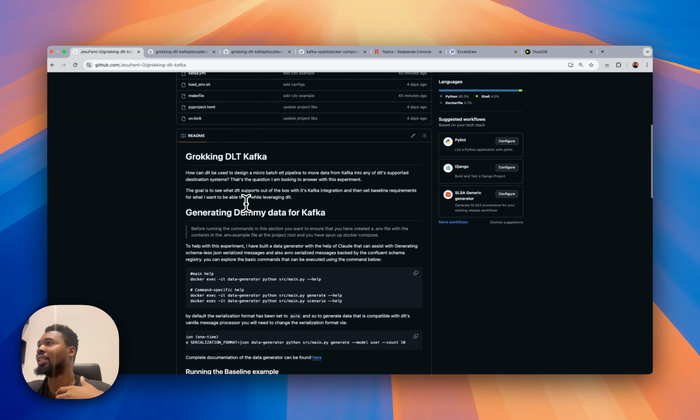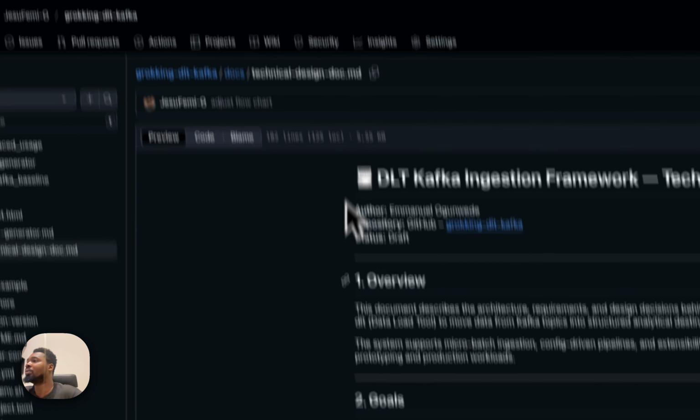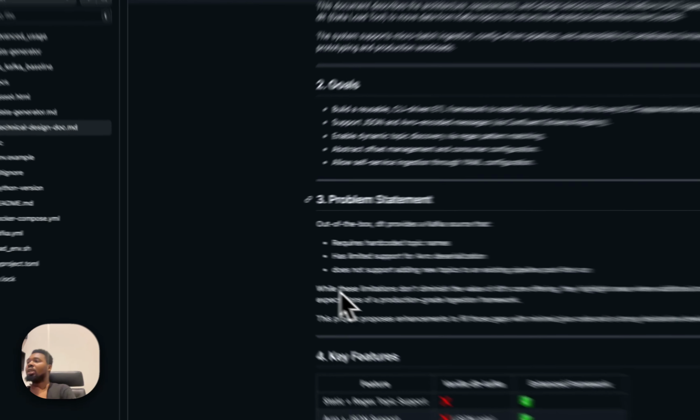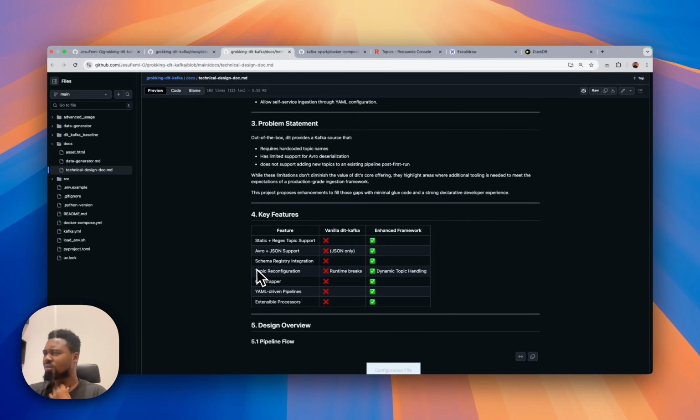And so for these reasons, I decided that there has to be a way for me to get the right behavior out of DLT. There should be a way for me to extend it. And then I came up with this document explaining some of the issues that I'm unable to solve out of the box with DLT-kafka. So it doesn't support regex topics out of the box.